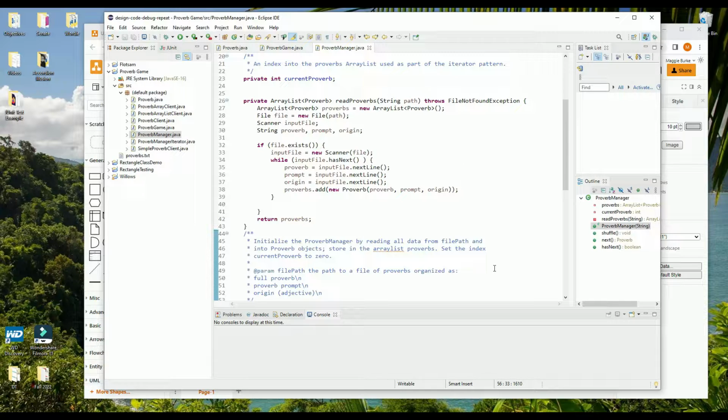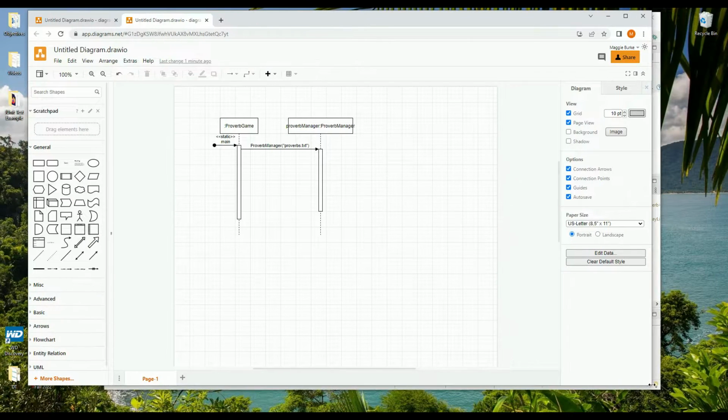First, the constructor sends a message readProverbs to the Proverb Manager object. This is a private message, by the way, that can't be overridden. We're going to open up the UML symbols in the menu at left, and there's a self-call symbol that we'll drag out. This shows an arrow returning back to the lifeline where it was called, and a new activation box on top of the existing activation box. This will need to be longer because readProverbs does a lot of work. We'll label the message readProverbs.